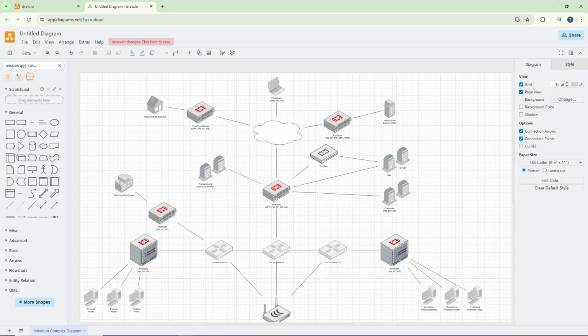As you type, Draw.io will start showing you relevant results. This search will pull up a comprehensive library of AWS service icons, including everything from EC2 instances to S3 buckets, Lambda functions, and beyond. These are official AWS icons that match the standard visual language used in professional cloud architecture documentation.